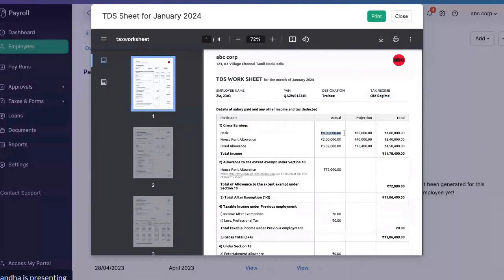Actual is the amount which he or she has been paid from the financial year start to the current month. This is the amount she has received, and the projection is the amount she is yet to receive. Since we are in the month of January, this 80,000 rupees will be the amount she will be receiving in the upcoming months, February and March. And the total is the sum of the amount she has received and the projection.